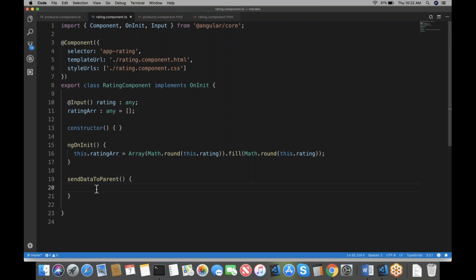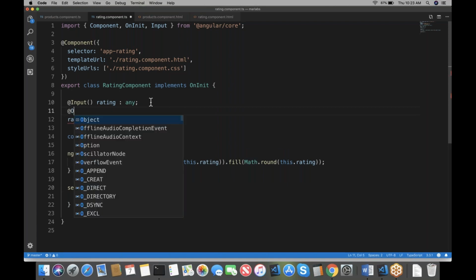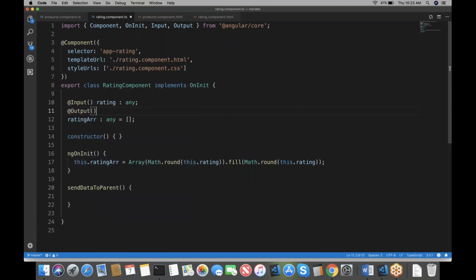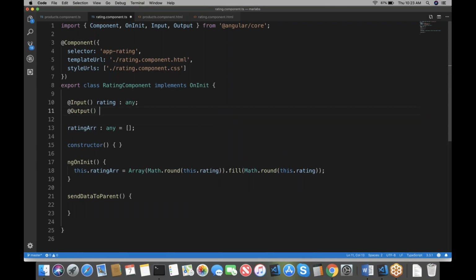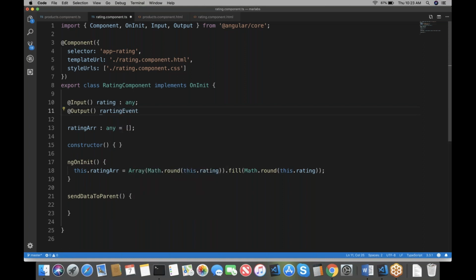As I said, if the child wants to communicate to the parent, it has to be done only through an event. So what I need here is to declare a variable and decorate it using a different decorator, and that decorator is Output. We use the Input decorator to send data from parent to child, and we're going to use the Output decorator to send data from child to parent. I'm going to name that variable ratingEvent.